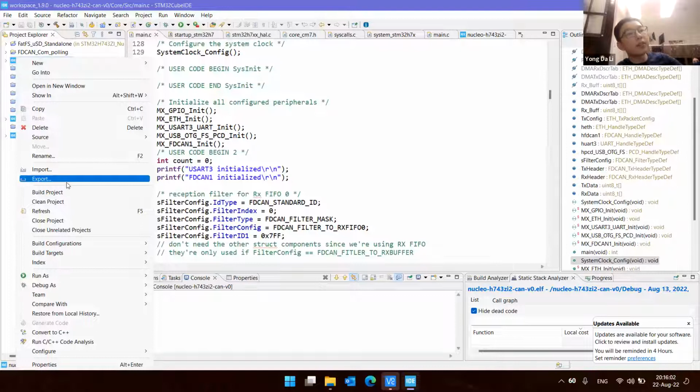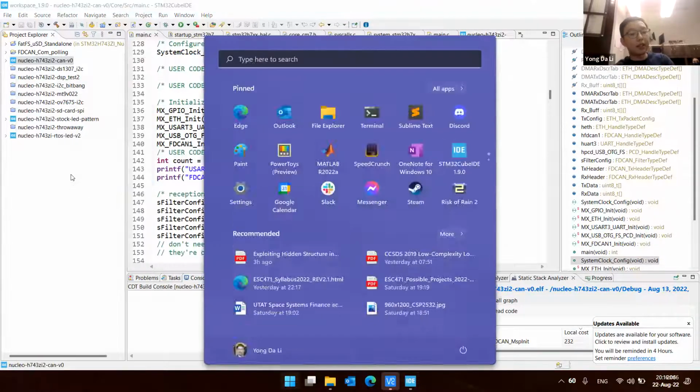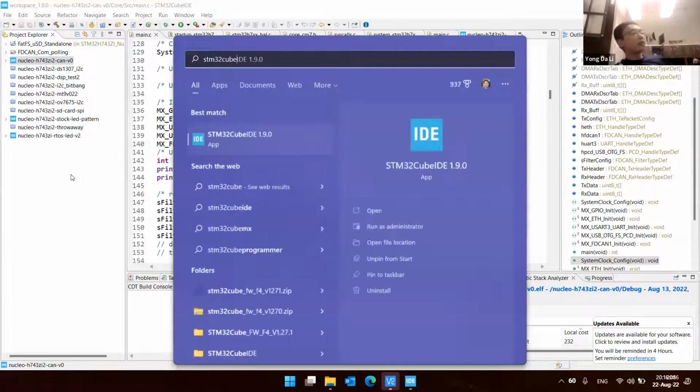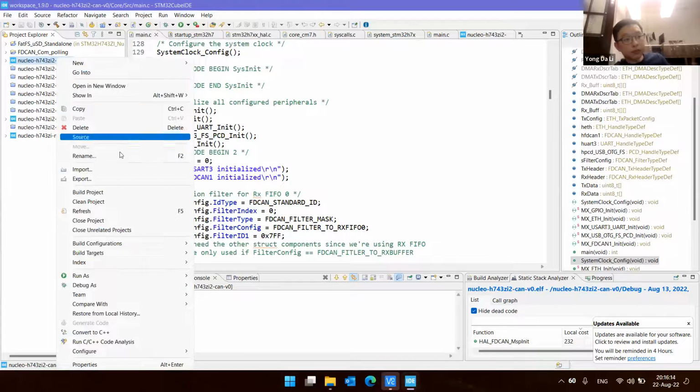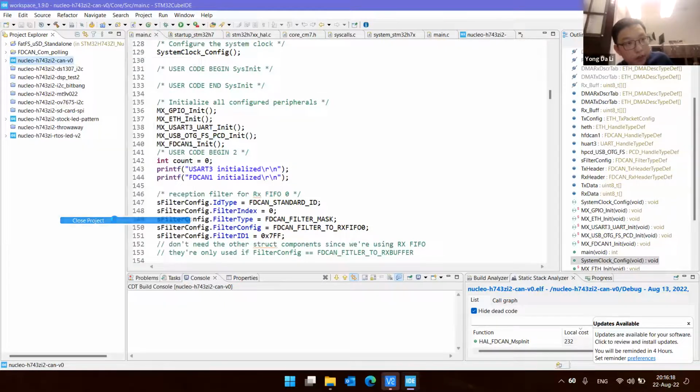So this is a good time to start opening up this IDE. So it's like STM32 Cube IDE. If you have it installed, just open it. Close projects.